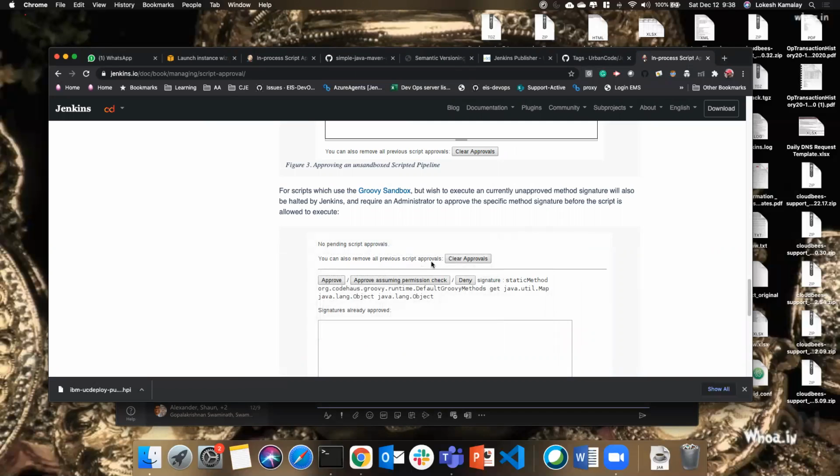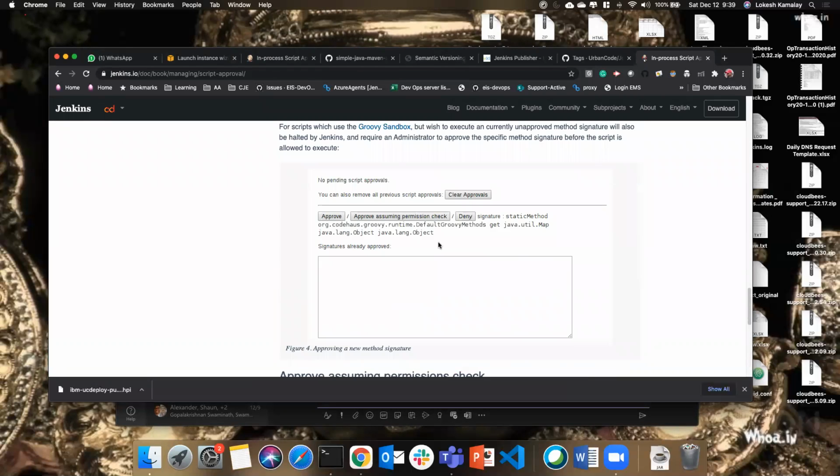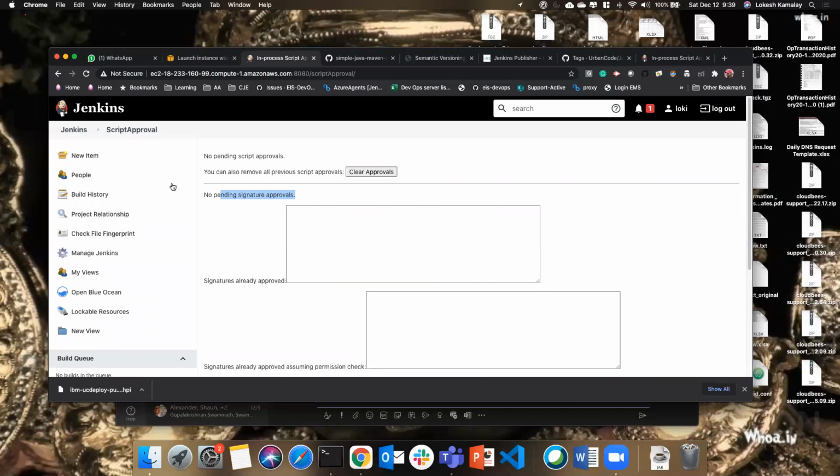We can also remove the previous control. So you say approve, approve assuming permission check, or deny. Here somebody is trying to use a static method. You see this, everything is black, right? So there is no harm. We can approve it easily. But there are some things that show red. If it is red, it means it is not good. If you approve it, they may potentially access your credentials, access the system in Jenkins, and potentially corrupt your Jenkins. In that case, you have to take the call wisely, whether to approve or not. So that's about your Jenkins script approvals.